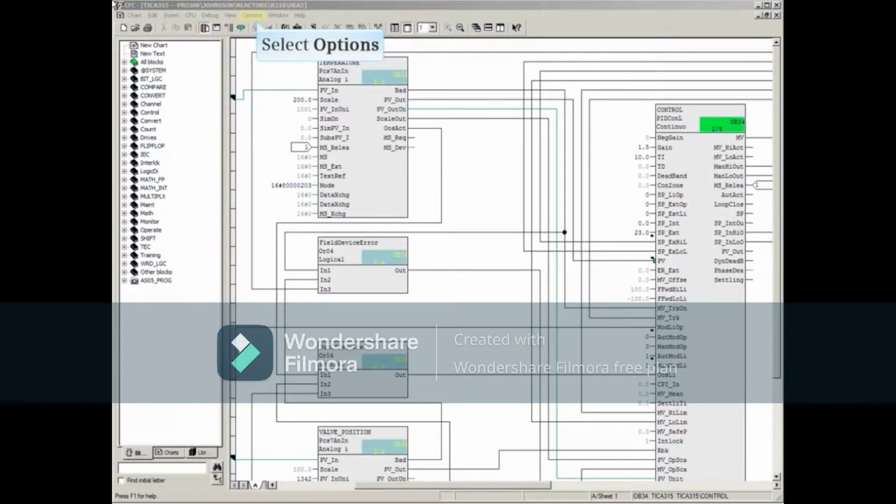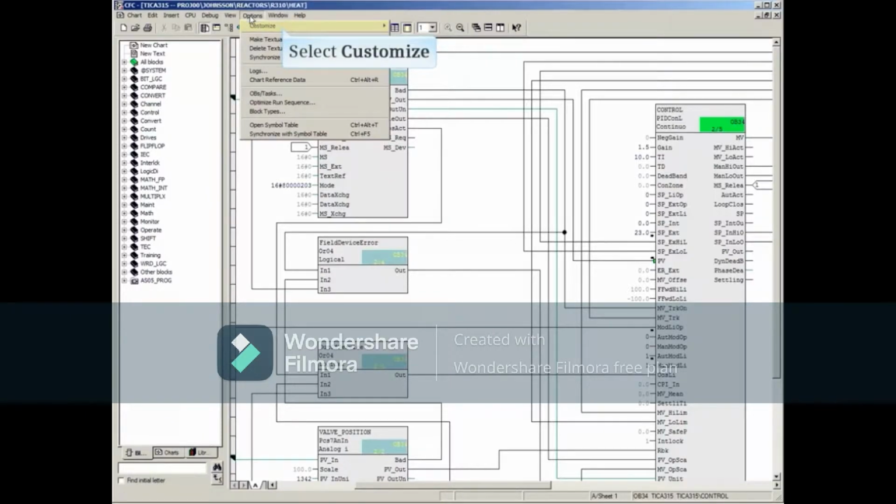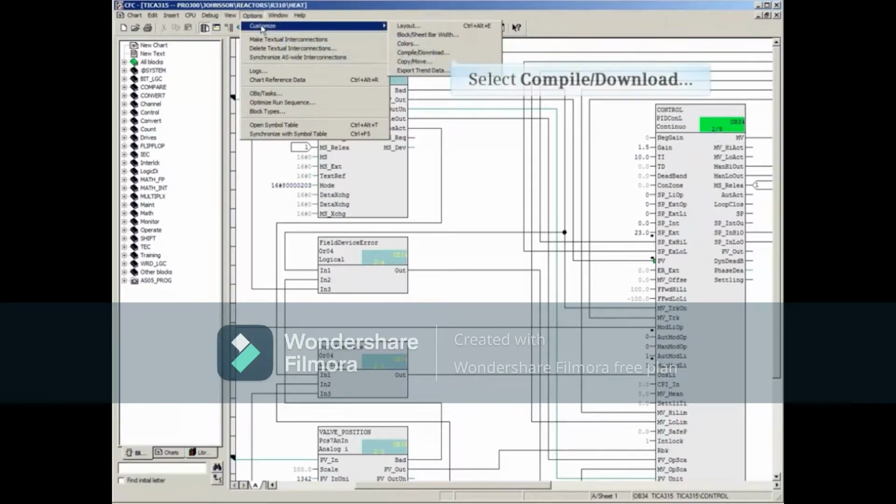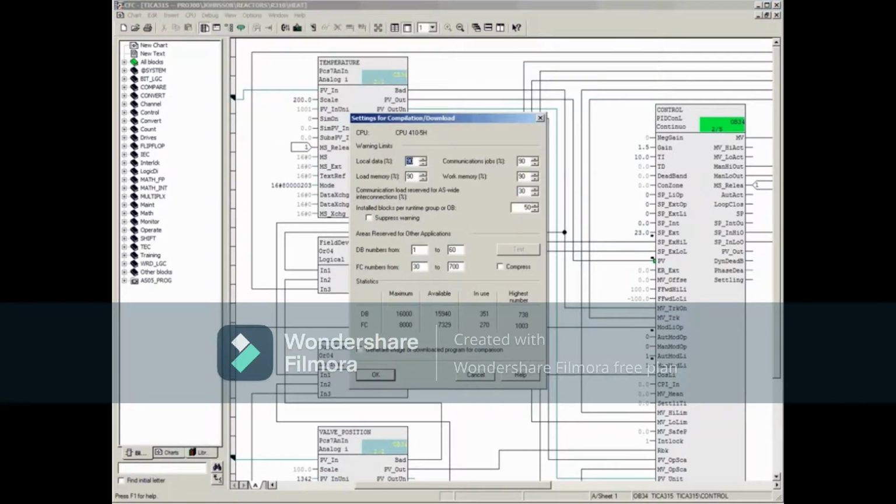From any chart, click the Options menu, select Customize, then select Compile Download. The Compile Download window opens. Click the checkbox labeled Generate Image of Downloaded Program for Comparison.